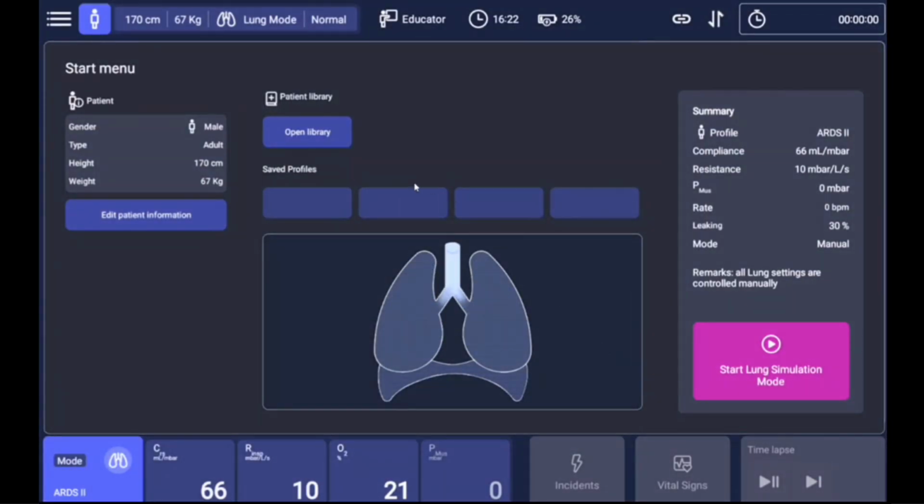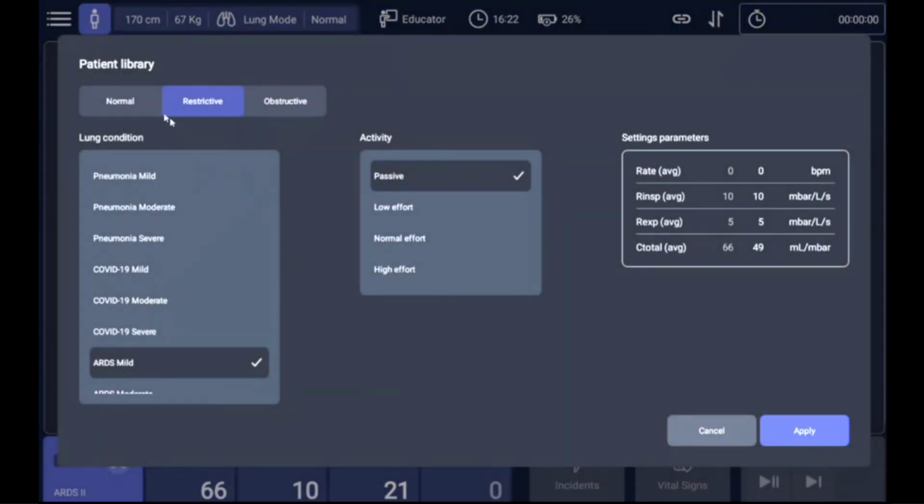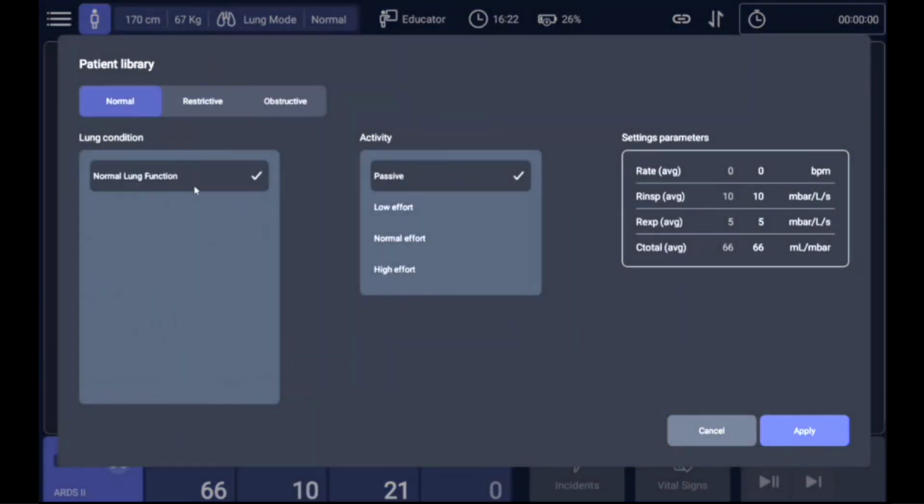So now I can go into the library, and here I can decide between a normal patient with a normal lung function, a healthy patient. I can decide if I want to give a low effort, spontaneous breathing, a normal effort, or a high effort. And it also shows you the parameters, where they're coming from, what the regular or the default parameters are, and how they change depending on if you put in a low, normal, or high effort.